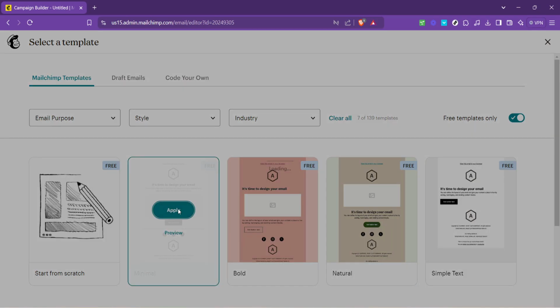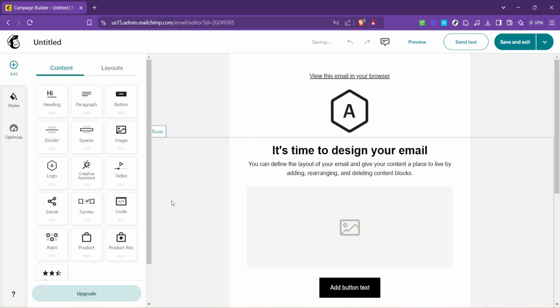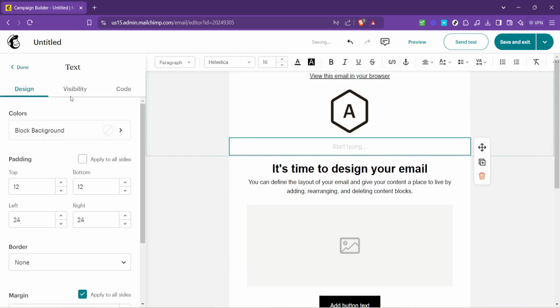You're now in the email editor, a playground for your creative abilities. On the left hand side, you'll see different content types you can add to your email. Let's take it step by step. Click on Content to start adding text, images, links and more to your email. This is your main toolbox for building your message.